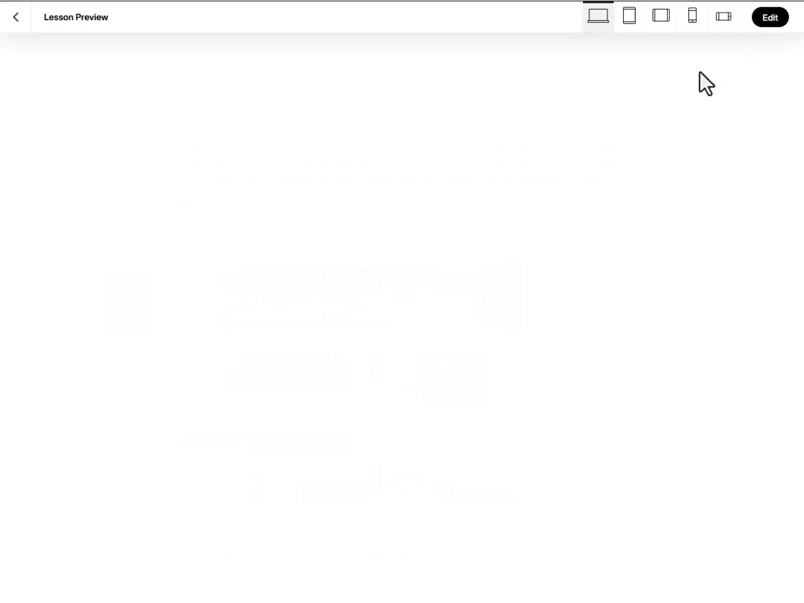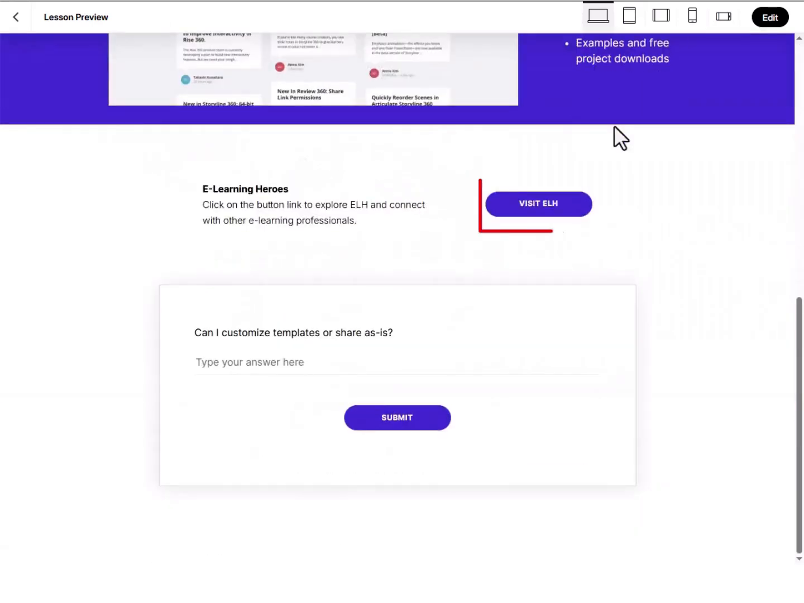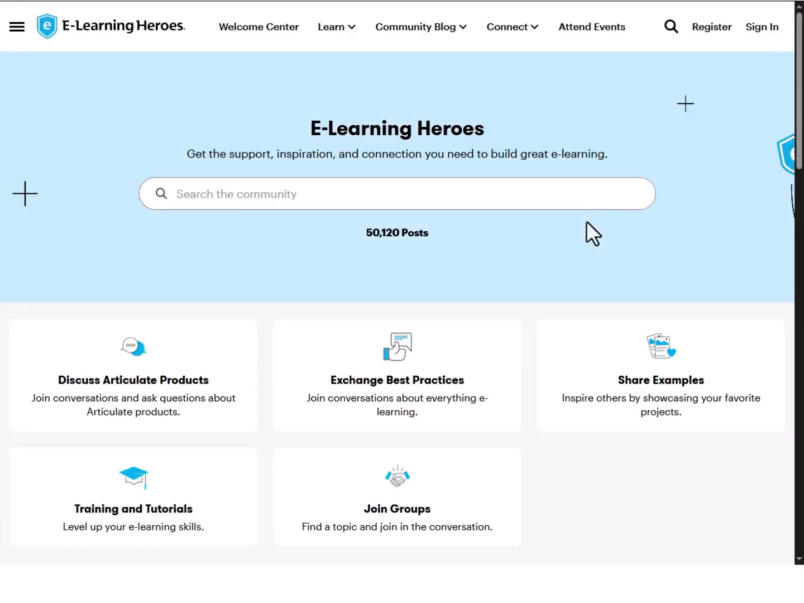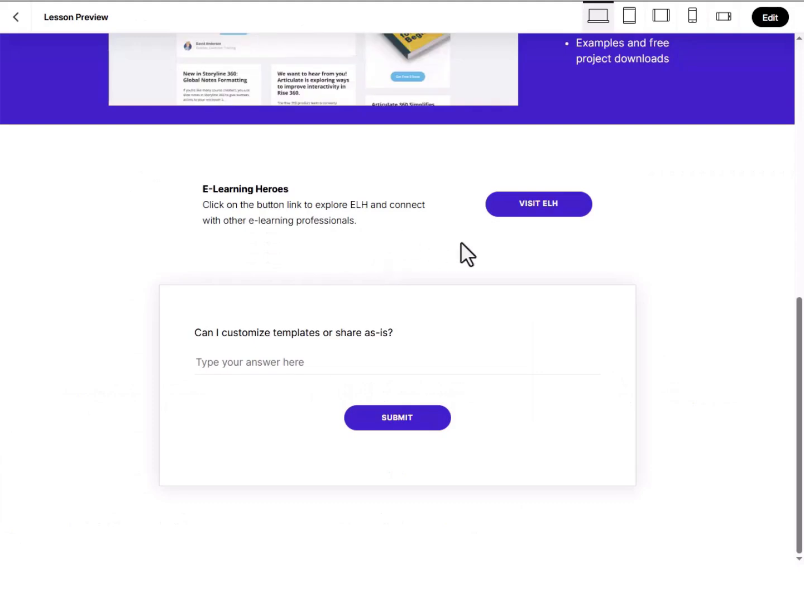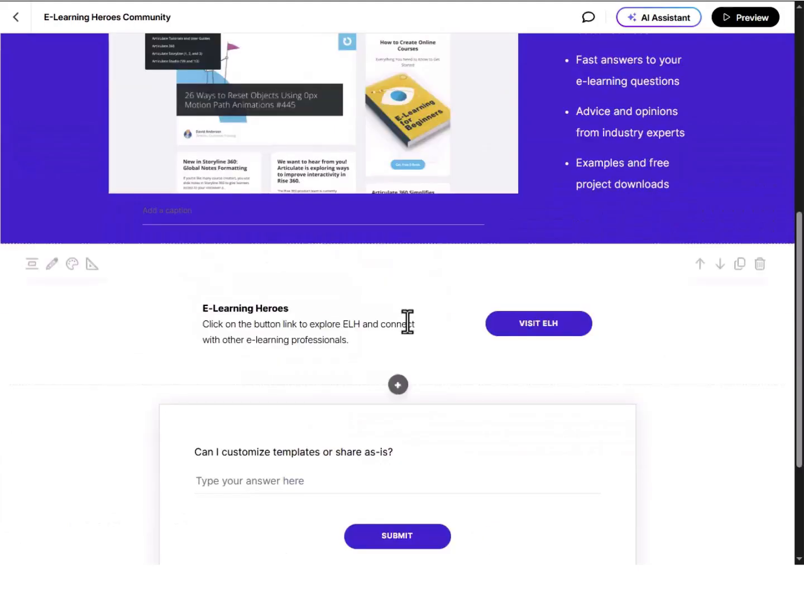looks just right. If you notice that a button is aligned to the right side, and you'd prefer it on the left, here's what to do. Click on the Edit button for the block that contains the button.